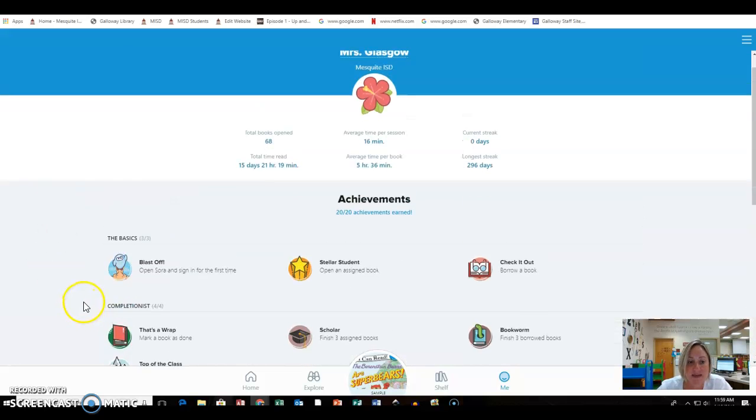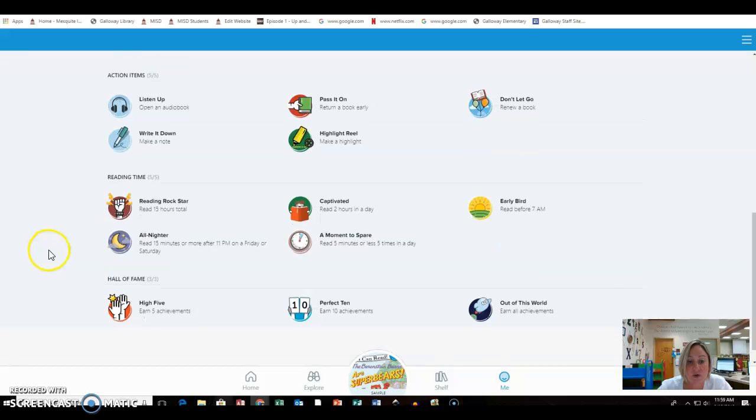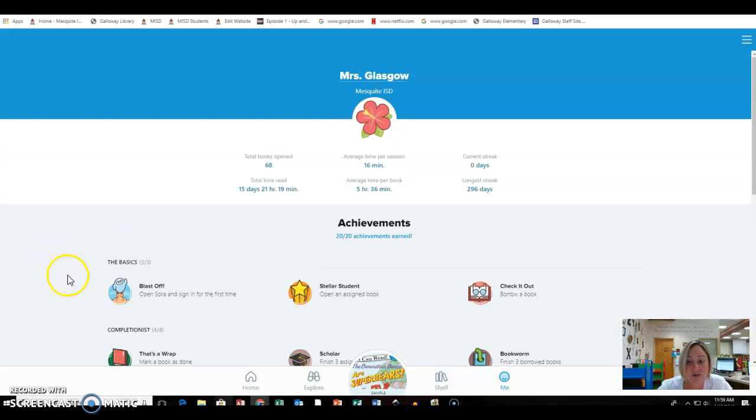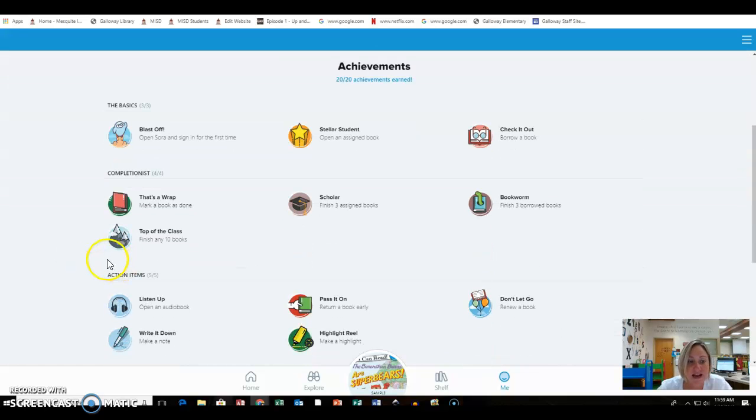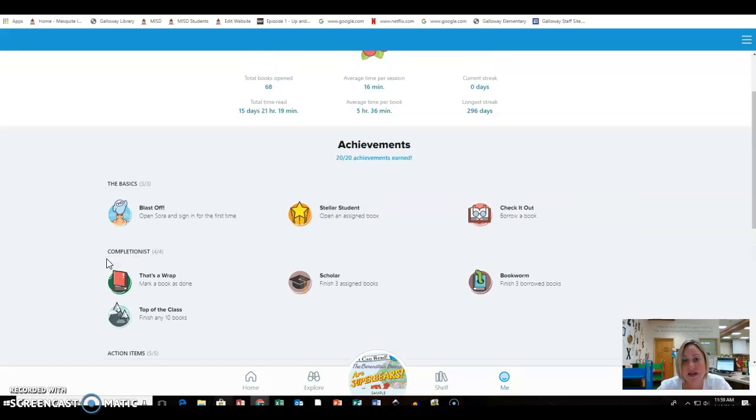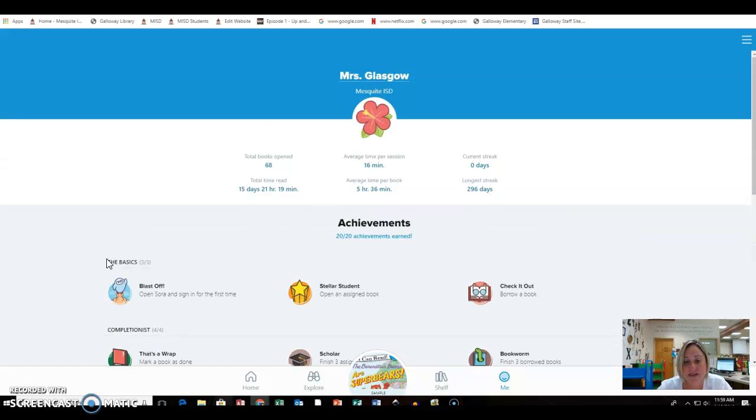Please keep in mind that for Mesquite ISD, there are only 17 of these badges available. So some of our kids want to get all 20. Well, you can't get all 20 because there are some badges that have to do with assignments, and Mesquite ISD does not assign books to students. So you won't be able to get all 20, only 17.